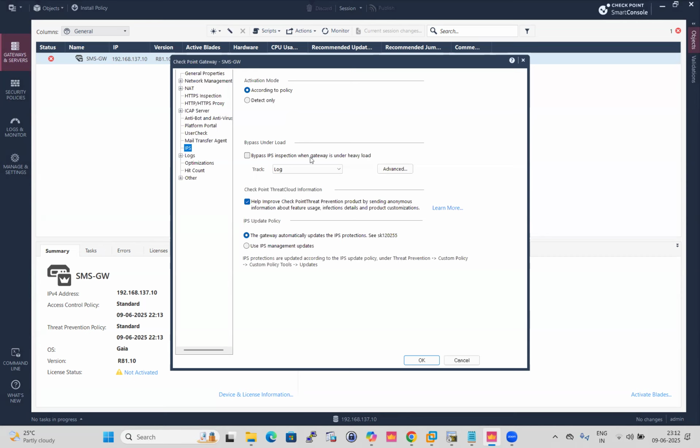Second option, a very, very good option here, is bypass under load. So bypass IPS inspection when the gateway is under heavy load. What is the meaning, guys? If the device has high CPU utilization, we can say the gateway is under heavy load. In that case, if you enable this option, the firewall is not going to inspect IPS related things. It is going to bypass IPS. It is only going to send the traffic without inspecting it. So this is the meaning of bypass under load.